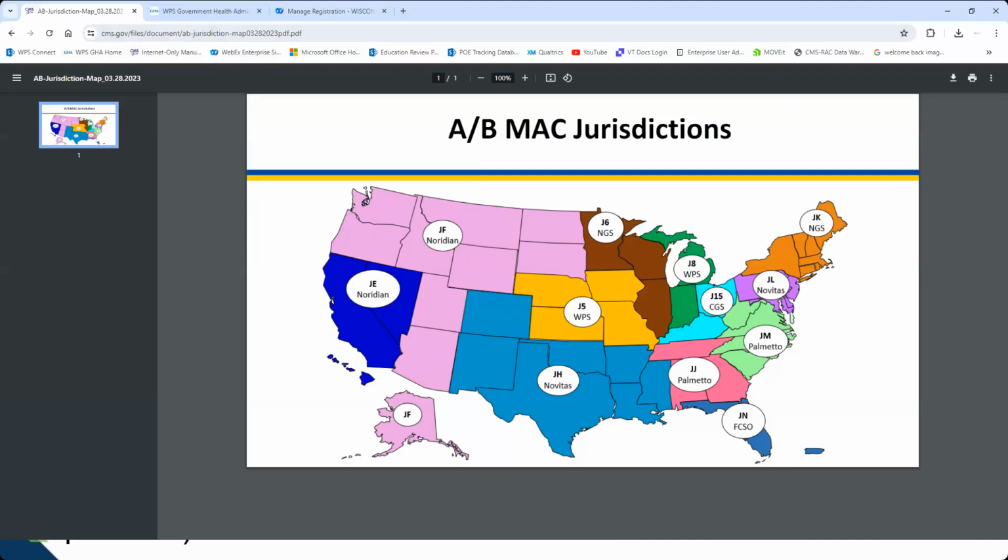So if you're ever wondering, if you leave one of our jurisdictions and you go to work somewhere else, and you move to Texas because maybe the weather is more conducive to what you like down there, as opposed to Nebraska, and you wonder who your MAC is, you can quite easily just search AB MAC map and you're going to find out it's Novitas. Later in the presentation, we're also going to talk about an interactive map where you can find who all of your review contractors are.